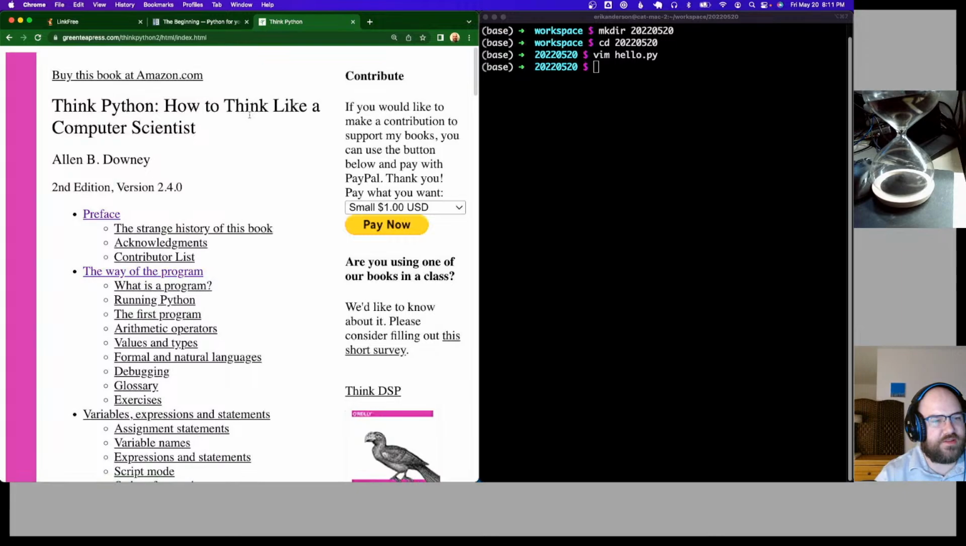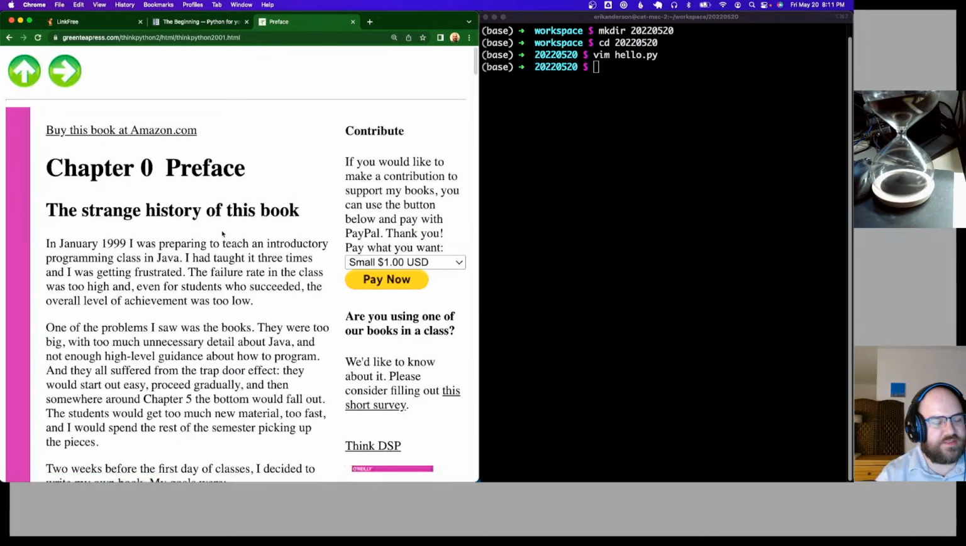So, Think Python, How to Think Like a Computer Scientist. Preface. The strange history of this book. In January 1999, I was preparing to teach an introductory programming class in Java. I had taught it 3 times and I was getting frustrated. The failure rate in the class was too high, and even for students who succeeded, the overall level of achievement was too low.